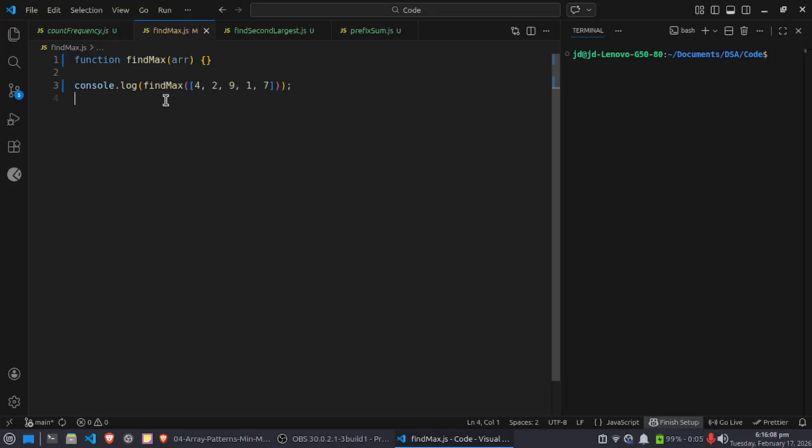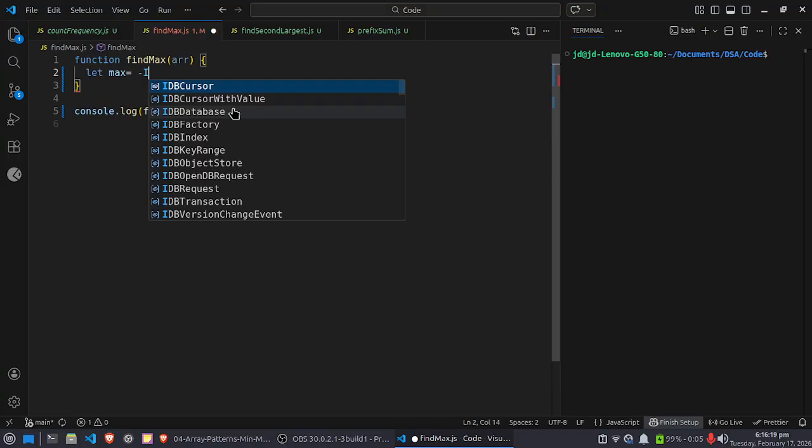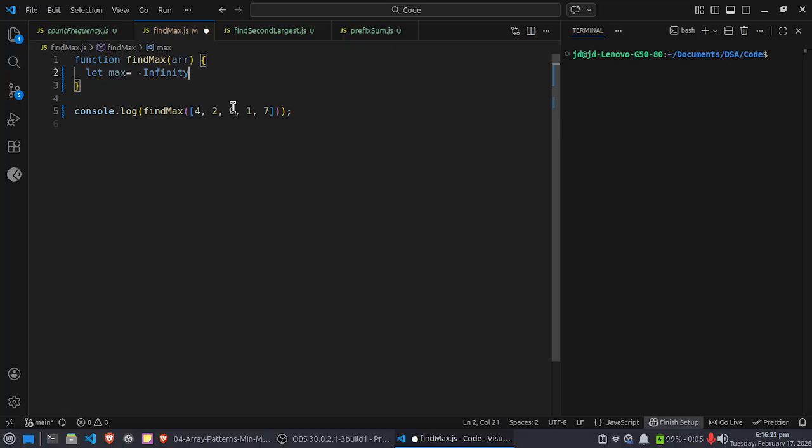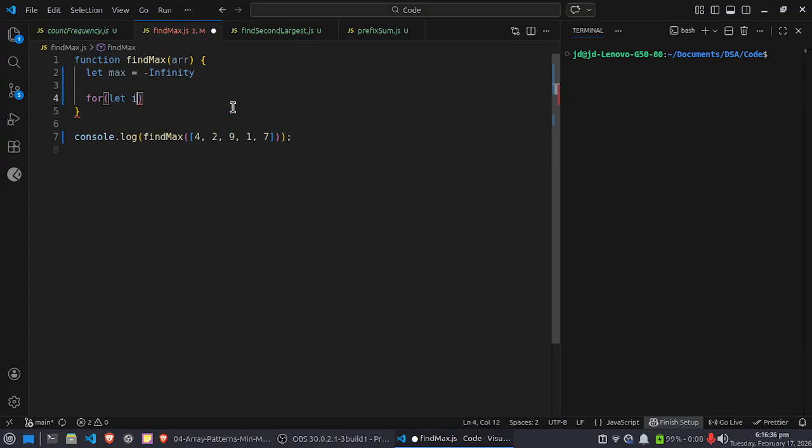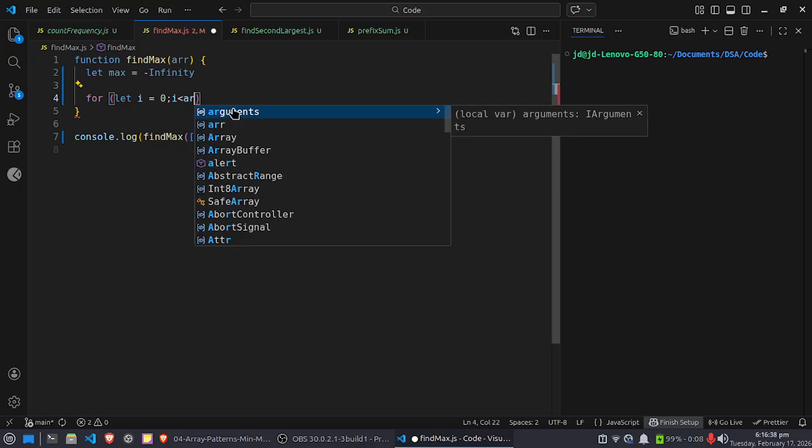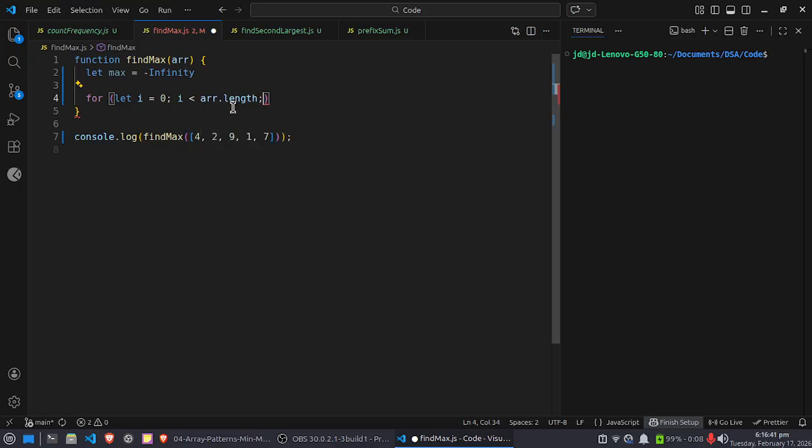Find the maximum. I have this array and a function findMax. In this parameter, I get an array 4, 2, 9, 1, 7. First I create a function. I initialize a maximum variable as negative infinity, because any number in the array will be bigger than this. Then go through the array: for let i equal to 0, i smaller than array.length, i plus plus. Simple. And I update the max value every time.